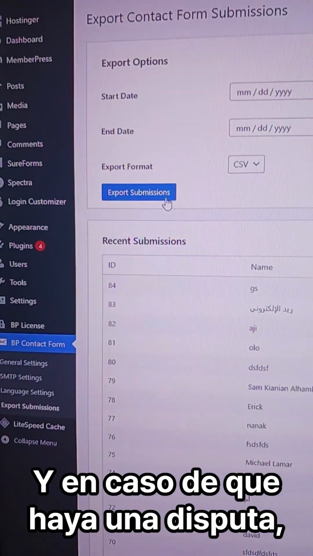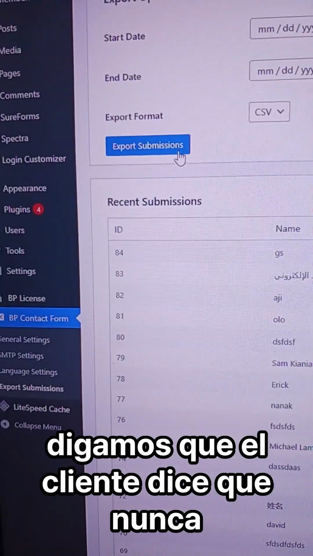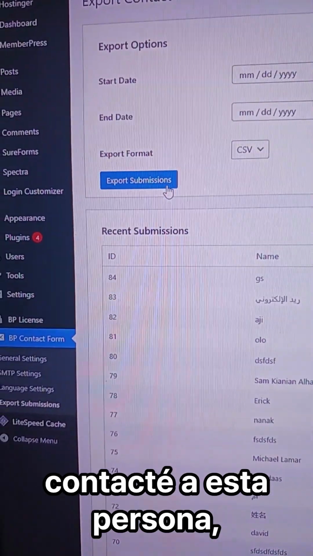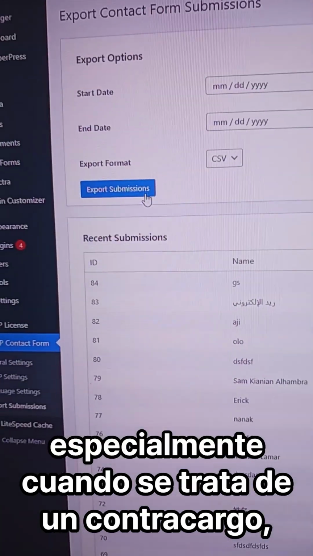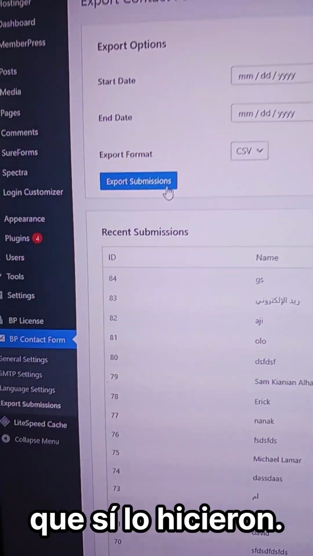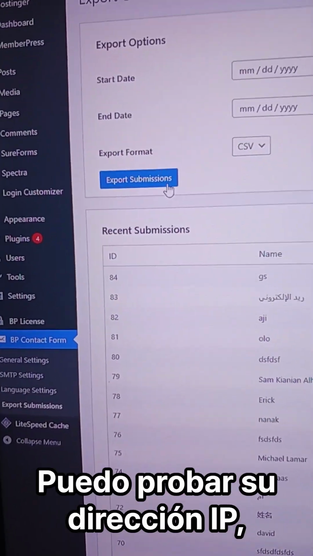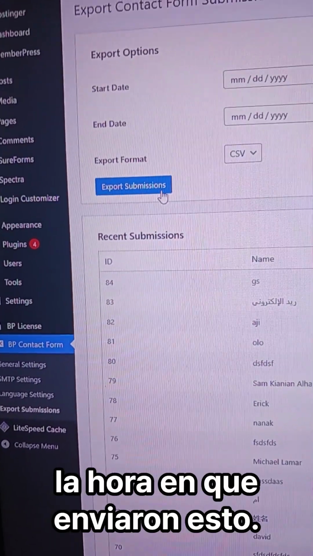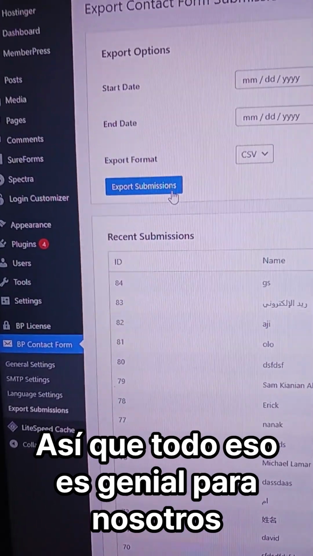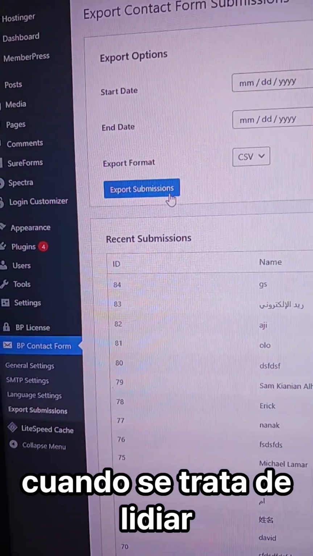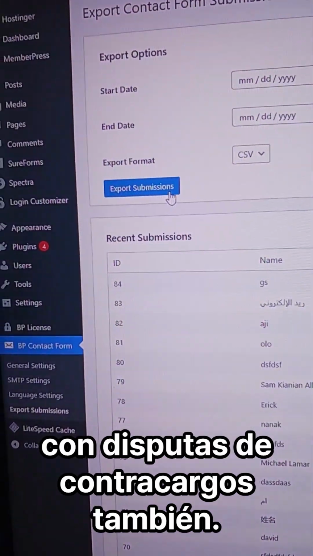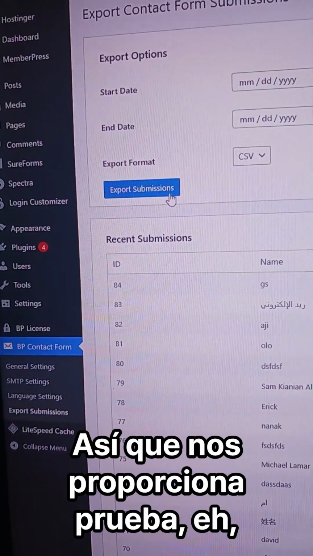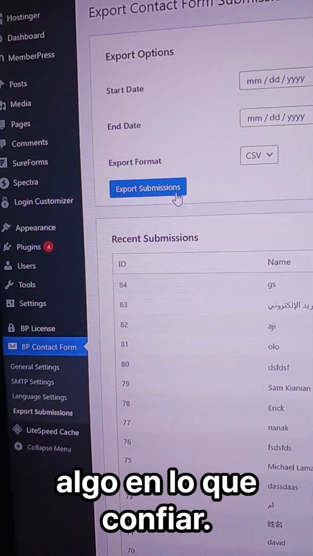And in case there is a dispute, let's say a customer says that I never contacted this person, especially when it comes to chargebacks, I can prove with the contact form that they did. I can prove their IP address, the time that they sent this. So all of that is great for us when it comes to dealing with chargeback disputes as well. So it provides us proof, something to rely on.